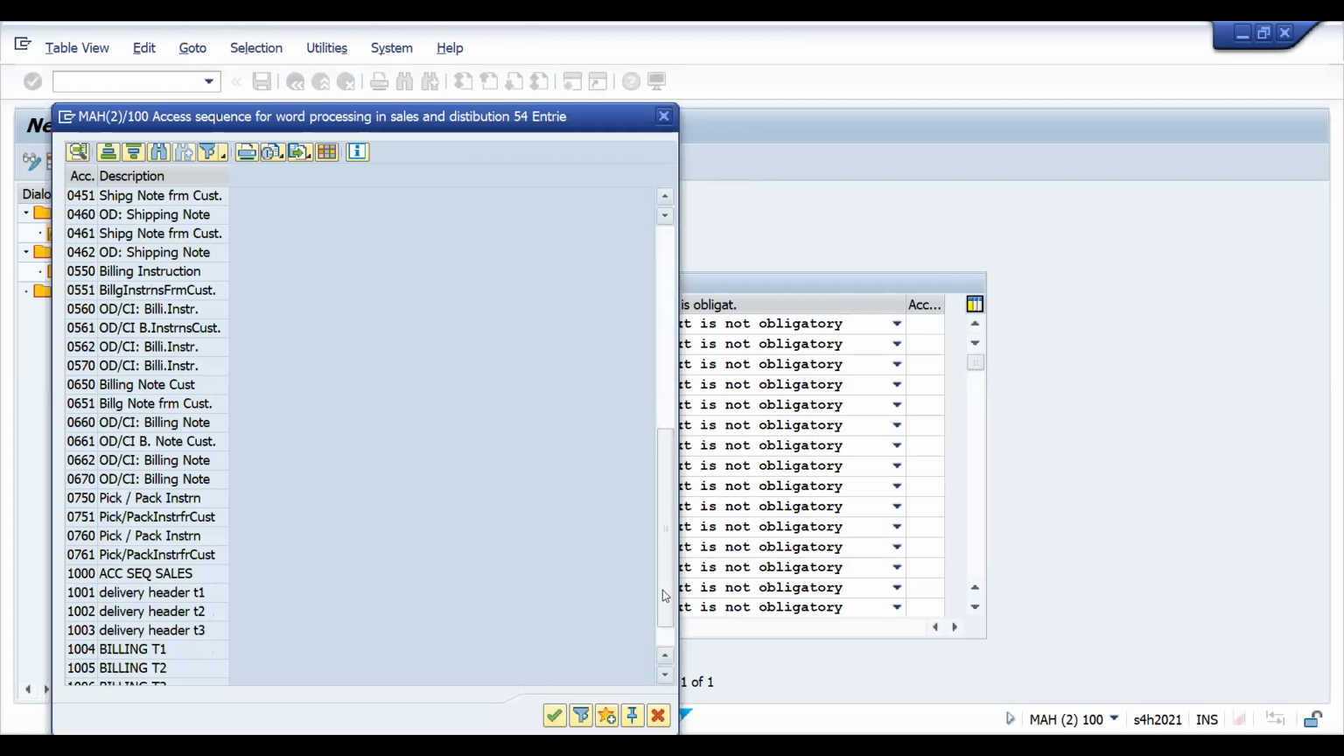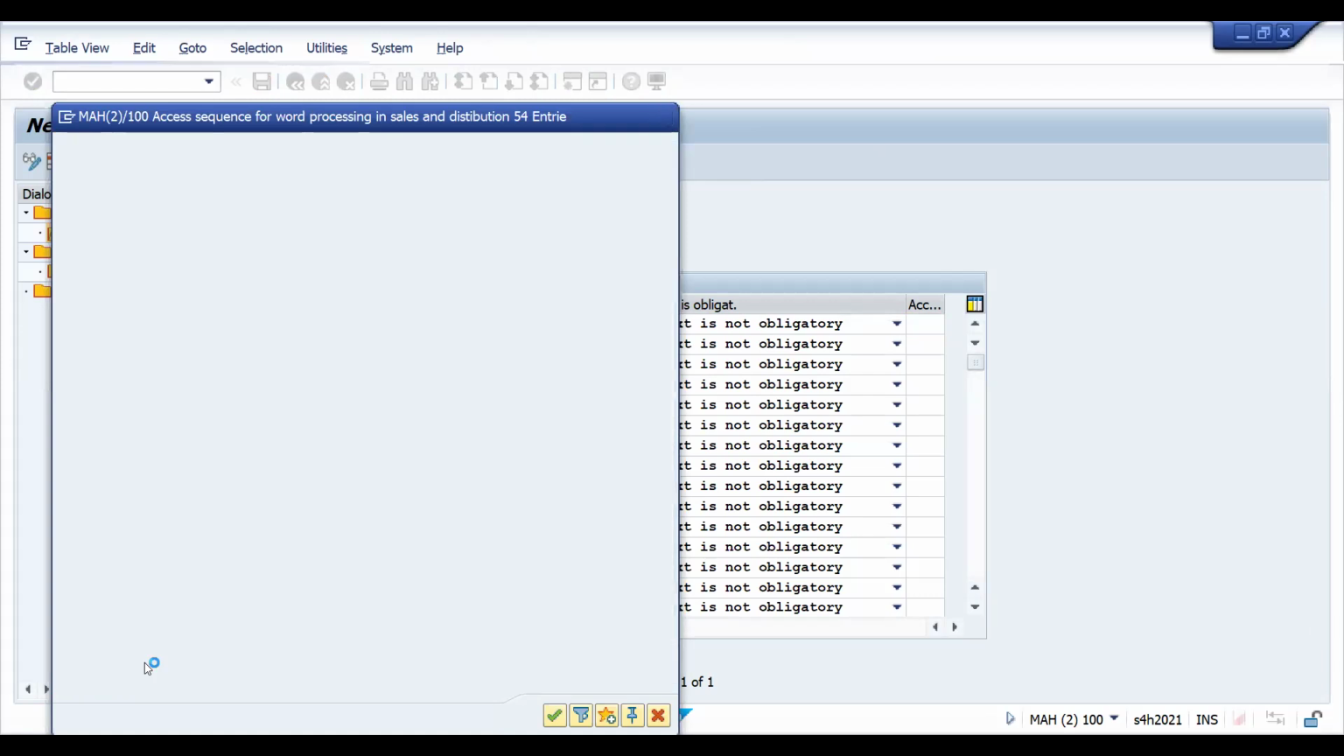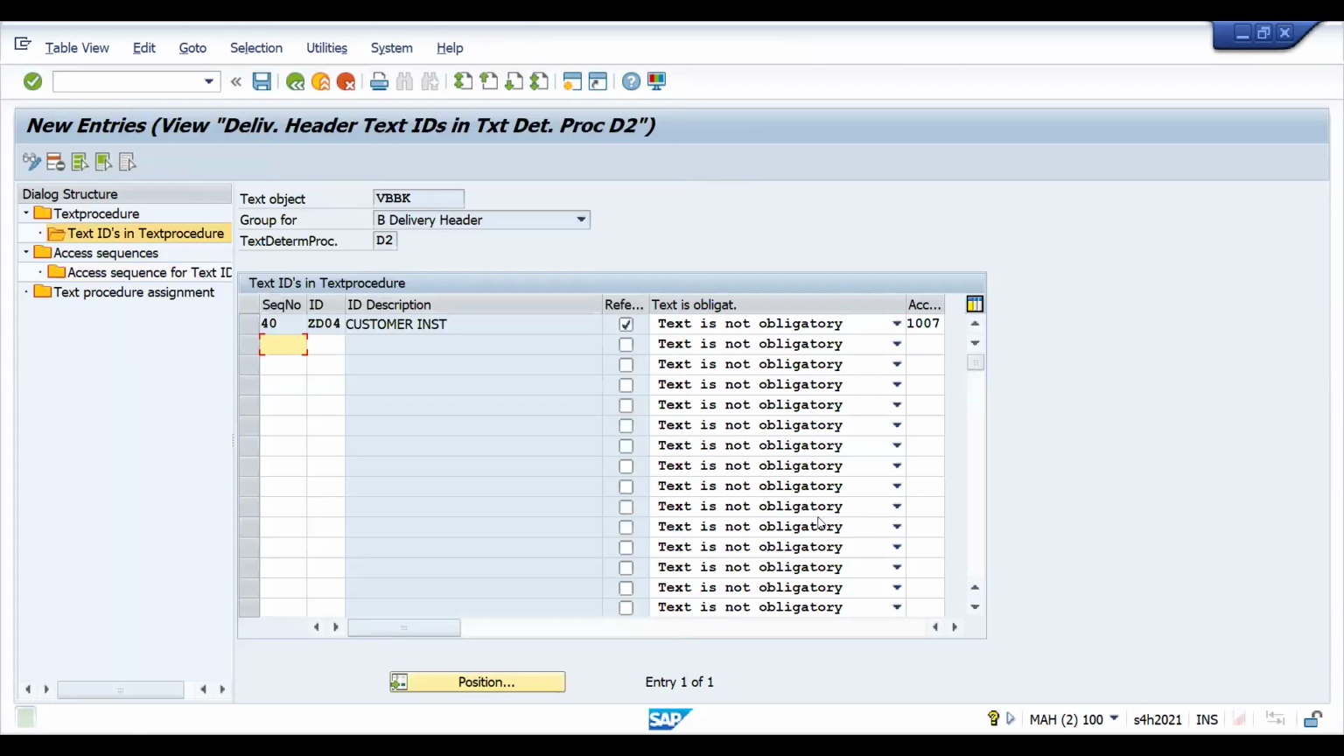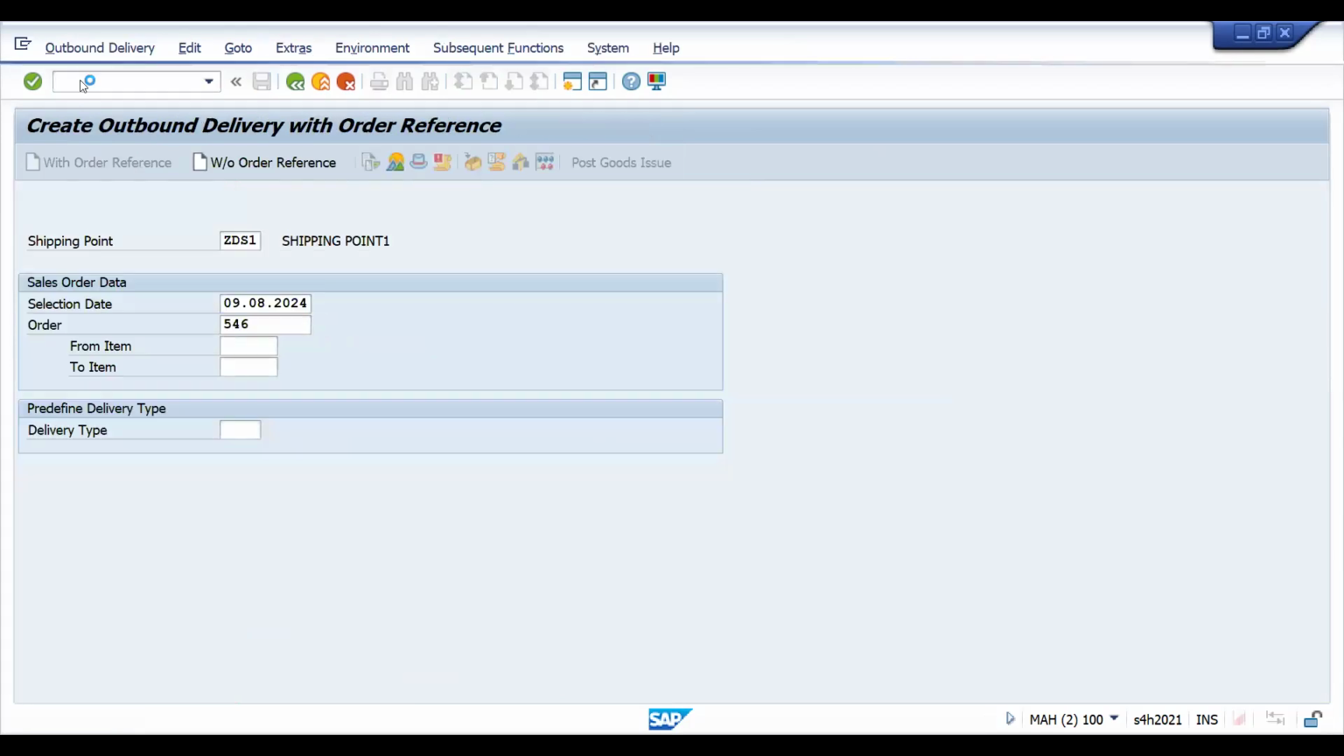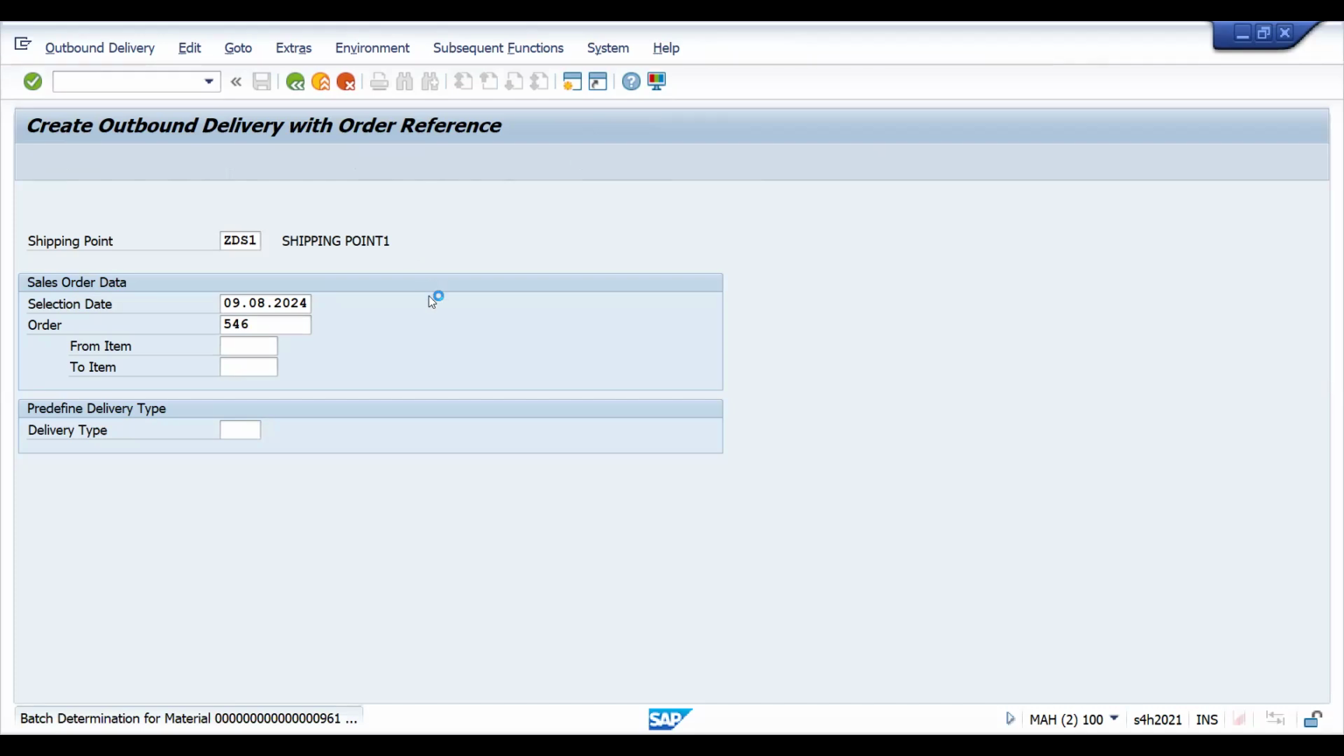So we have to make a selection. Okay. So the customer said, text I would like to copy there. Okay. So the procedure is the same, D2, it is already assigned. There is nothing. So now let's go to VL0NM. Let's check if any issues are there.